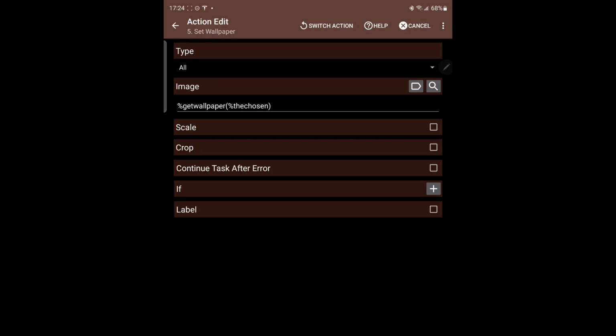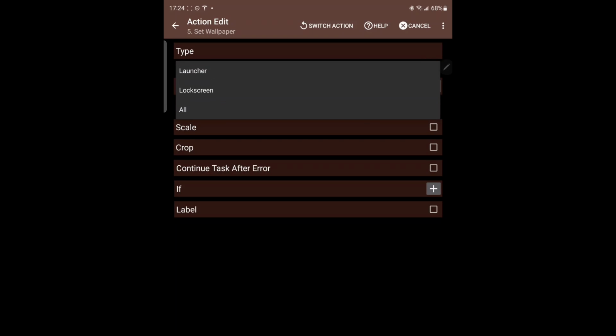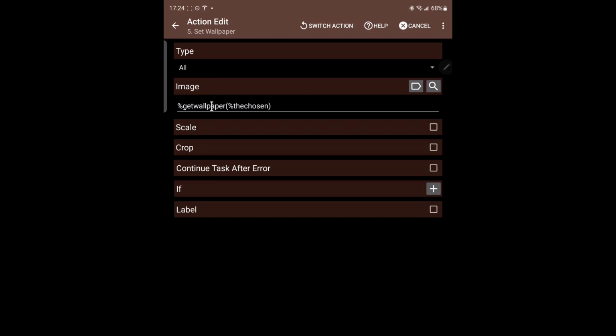All right, so for this one, the type, you can switch it as a launcher, which essentially means just the regular background, the wallpaper, or you can set it just for the lock screen or for both. For myself, I set it for both, and then you set the variable plus with bracket chosen variable.